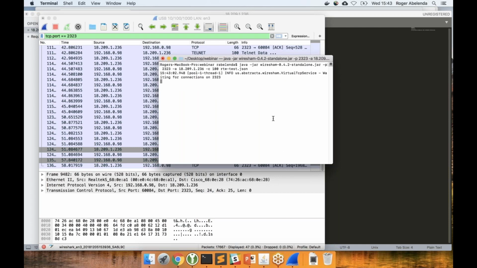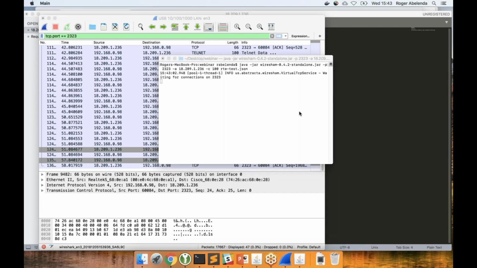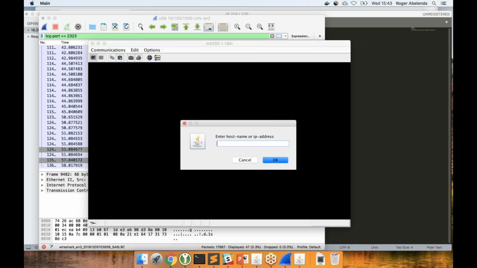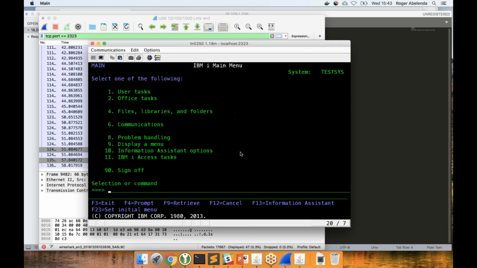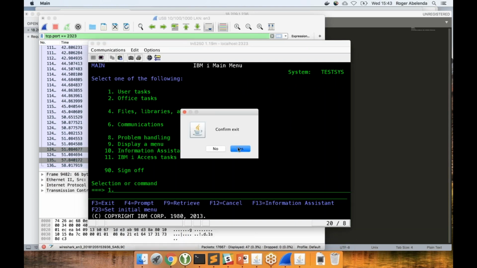So now what we can do is start the terminal emulator again, but this time, instead of connecting to the mainframe application, we can connect to our localhost Wireshark, which will emulate our mainframe application. Okay, that's it. You see, test user, test password, and it's behaving exactly as the recorded application. Okay, let's exit.